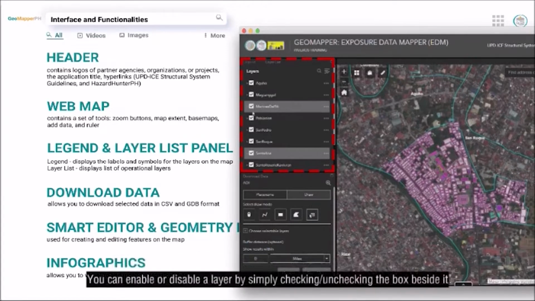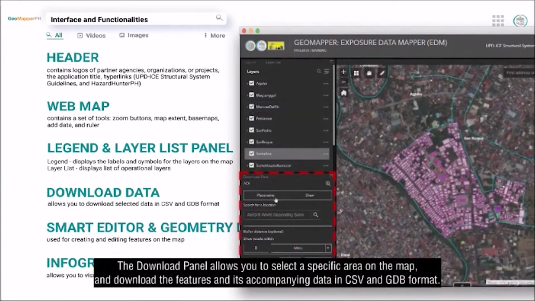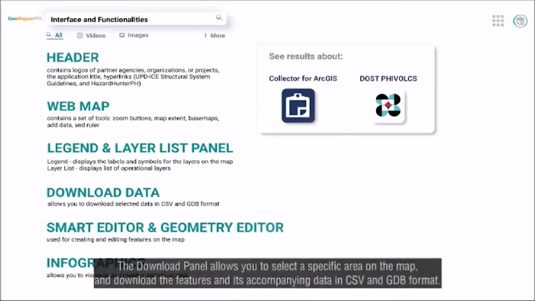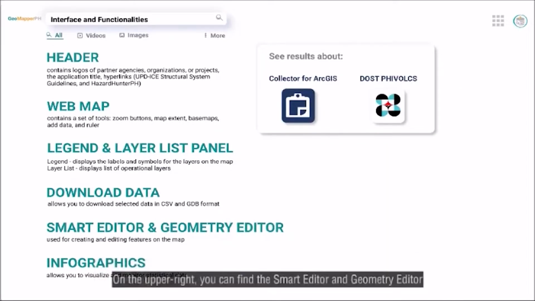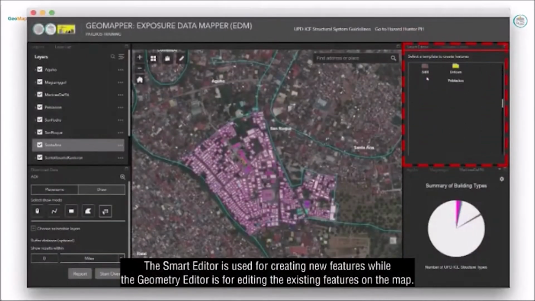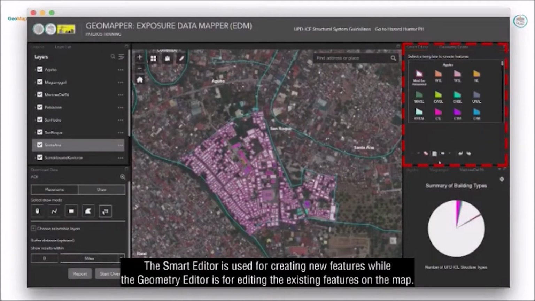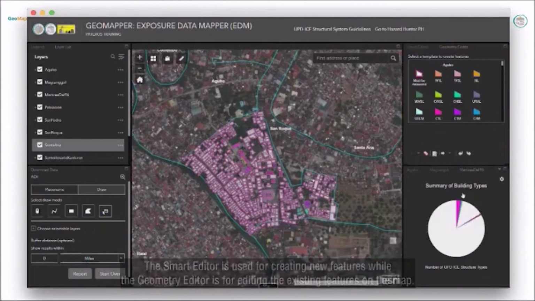You can enable or disable a layer by simply checking and unchecking the box beside it. The Download panel allows you to select a specific area on the map and download the features and its accompanying data in CSV and GDB format. On the upper right, you can find the Smart Editor and Geometry Editor. The Smart Editor is used for creating new features, while Geometry Editor is for editing the existing features on the map.